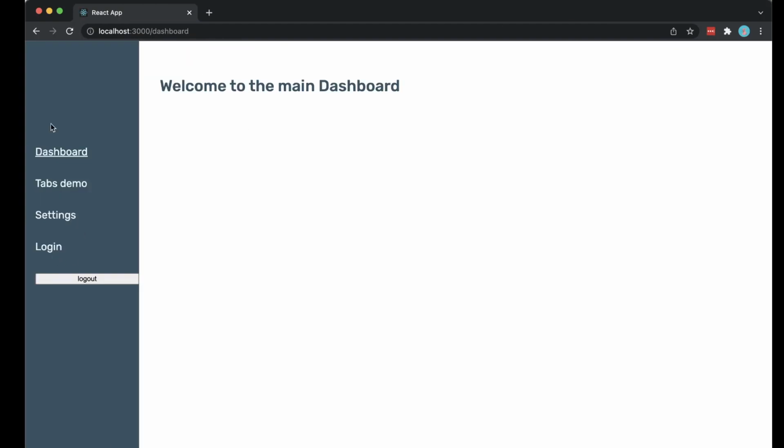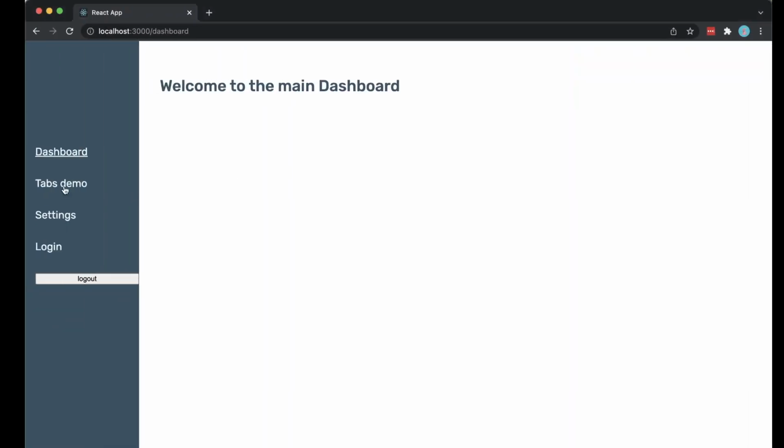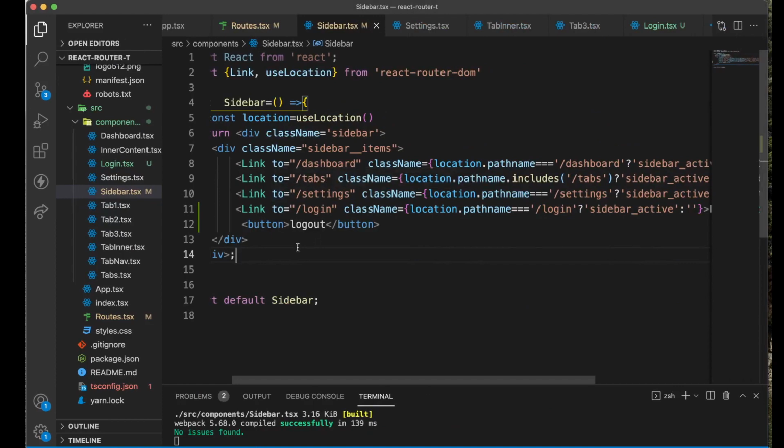Okay, it kind of looks a little bit weird. We have login in the same place, logout in the same place. We can do that a little bit later, but let's focus on the main thing here. So now what we want is we want to show all these pages or give them access, especially dashboard, tabs and settings, only if user is logged in or authenticated. If not, we will redirect them to the login page. Okay, so let's do that.